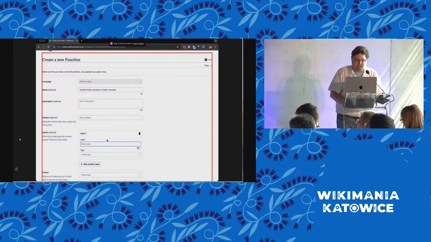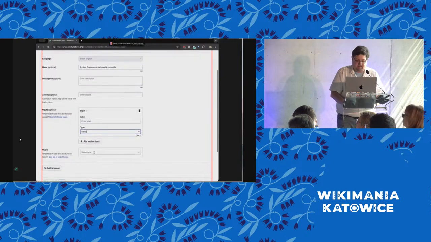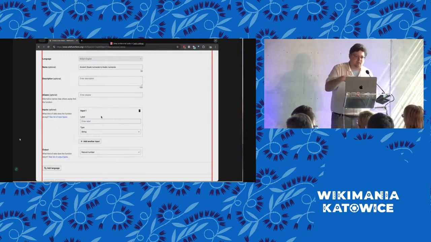So this will take, as an input, this will take a string, I guess. Yeah. And it will, should it take a string or should it output a numeral? Maybe it should output a number. Natural number, yeah. So again, this is something that the community can decide. Like, actually, we think this should go to a string or go to a number or go from number to number, whatever.